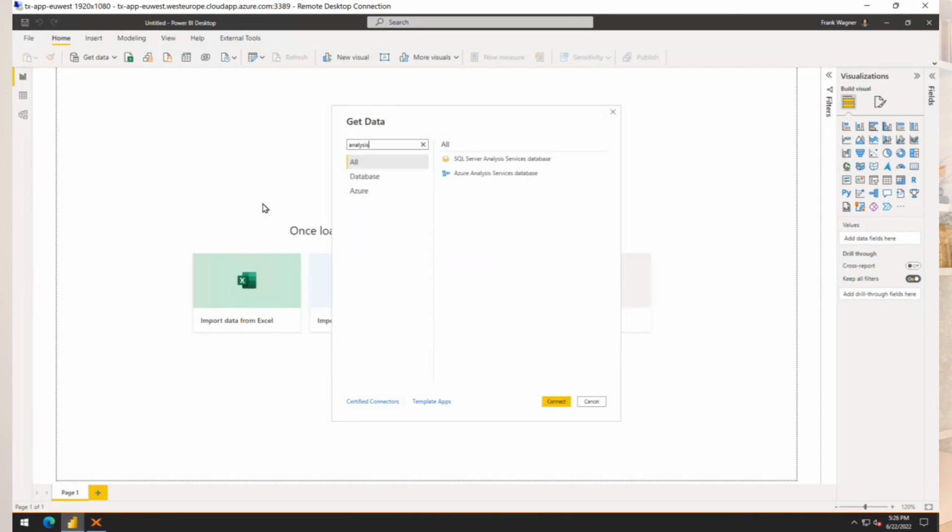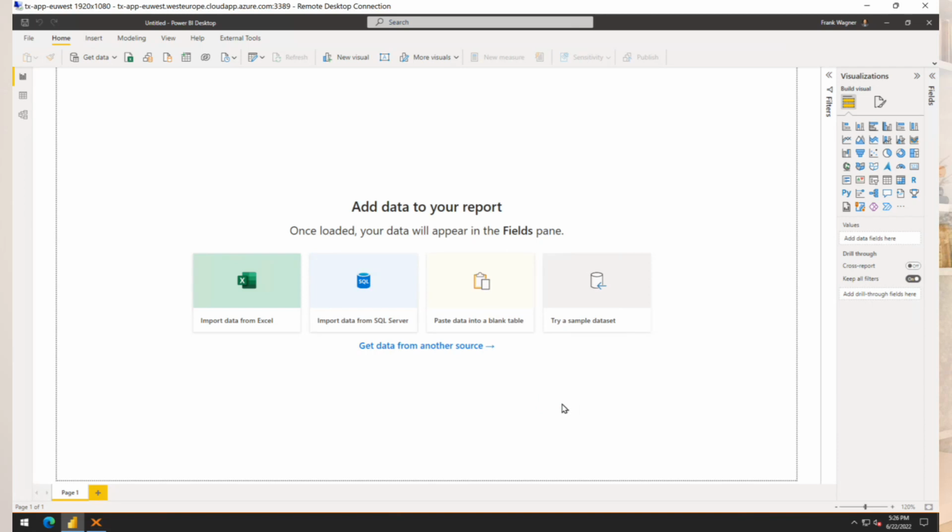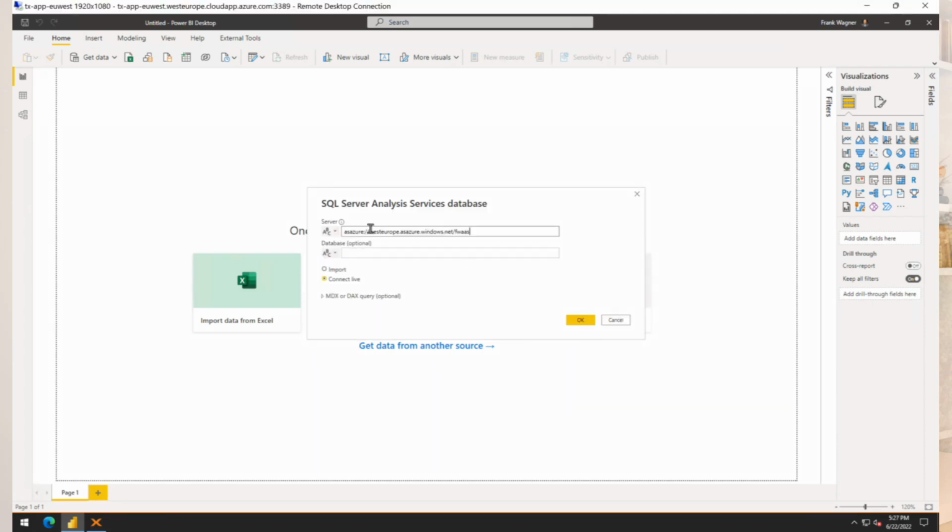So now what we want to do is get data from Azure Analysis Services, and we can select connect. Just paste in here the server name, confirm with OK, and make sure to have connect live selected, but it's the default.